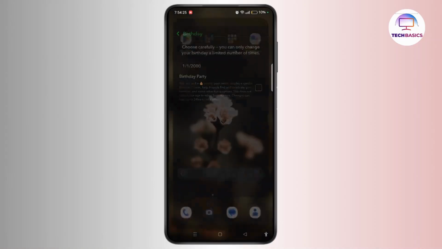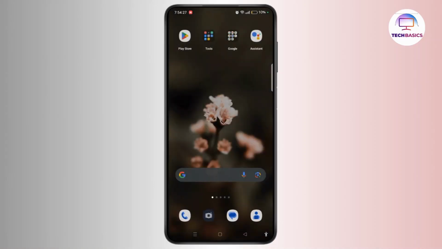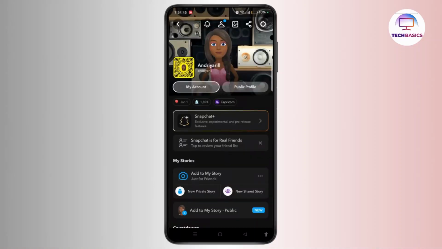Once you do that, you can easily go to your profile feed and from here you can easily create your public profile by finding create public profile. If it's not visible, you need to wait a bit as settings update and you have to tap create public profile and follow the prompts to complete setup.